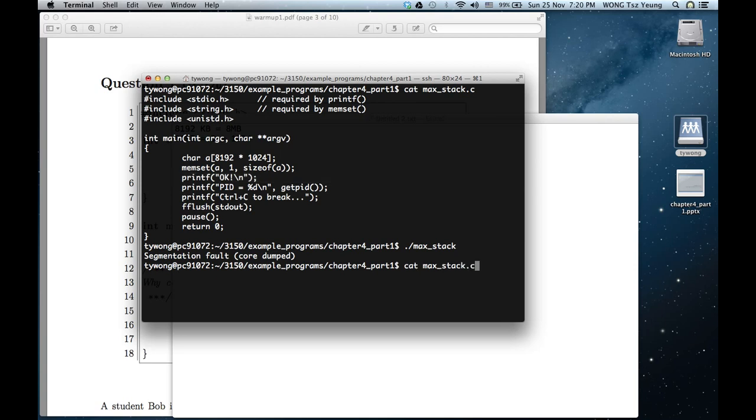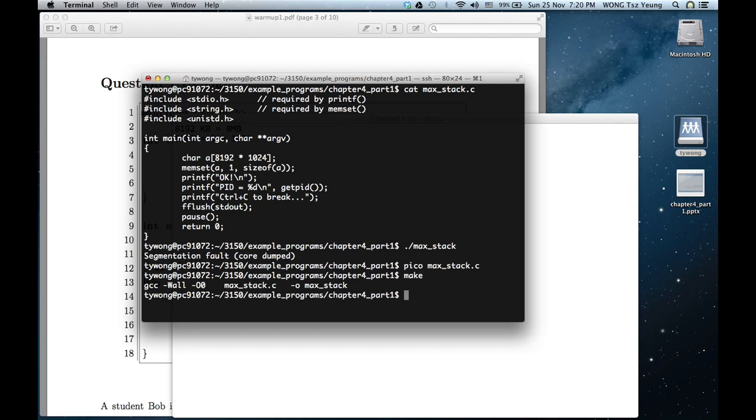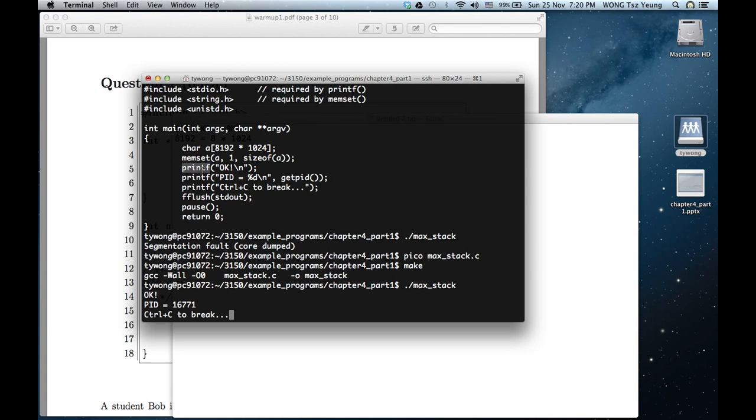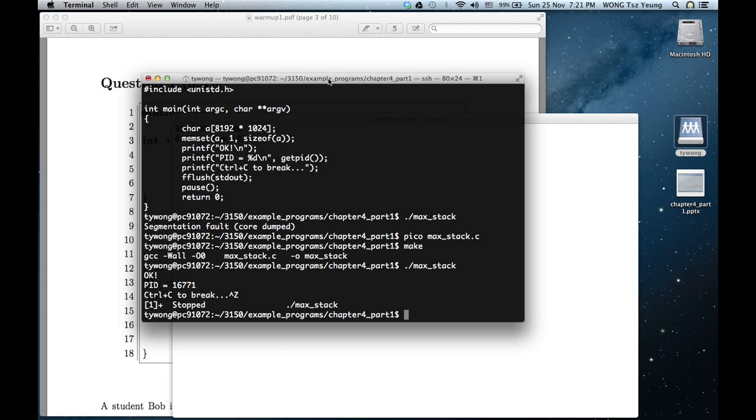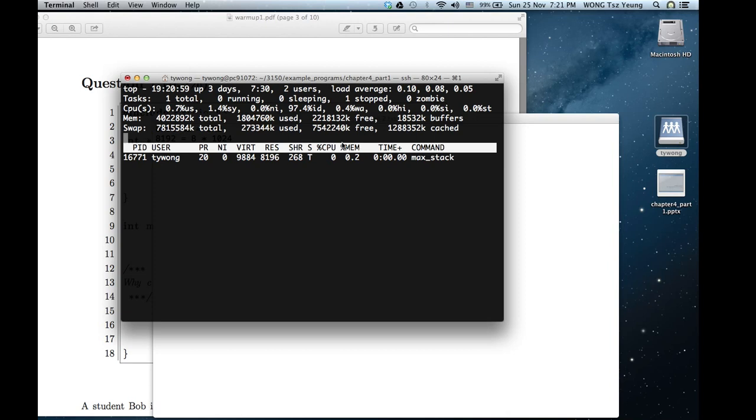Now, how about I reduce the size a bit? How about like this? Compile it, good. Run it. Oh, it says okay. That means I can finish accessing the variables and I can print out the PID. Let me check. Suspension here, and then let me move it a bit. top -p. Okay, with this number, you can see that, wow, really, I have such an allocation of space here. No problem.